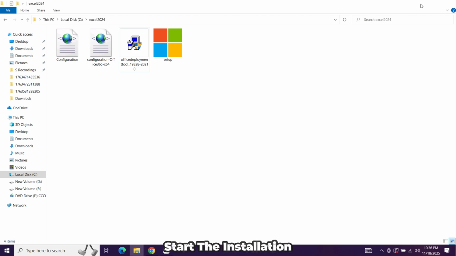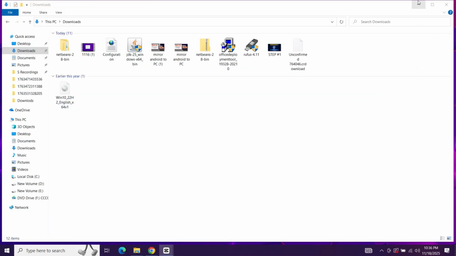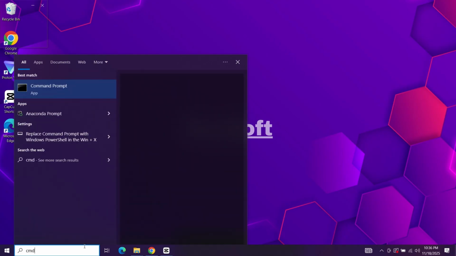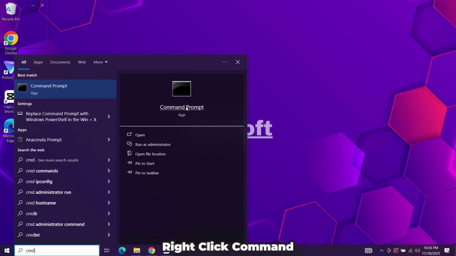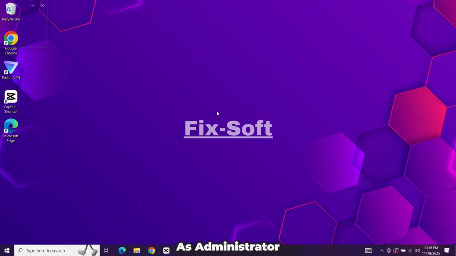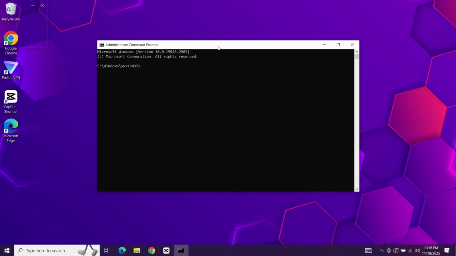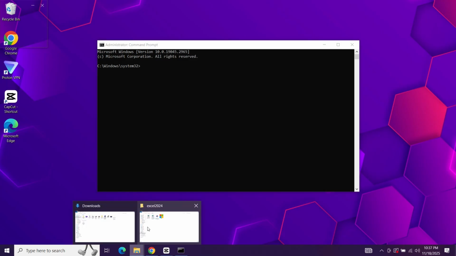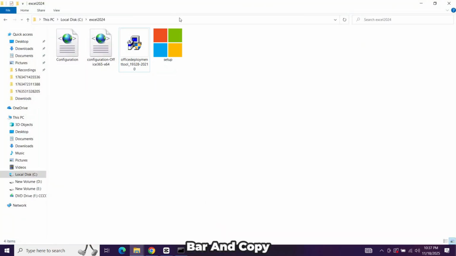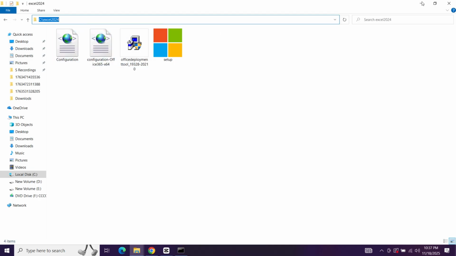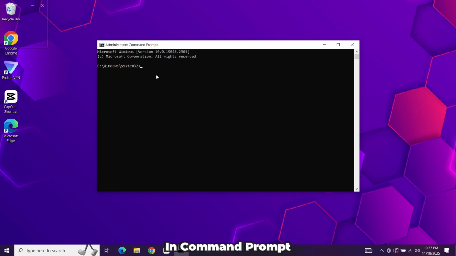Now we will start the installation. Search for CMD in the Start menu. Right-click Command Prompt and choose Run as Administrator. Go back to the Excel folder. Click the address bar and copy the folder path. In Command Prompt, type CD followed by a space. Paste the path and press Enter.